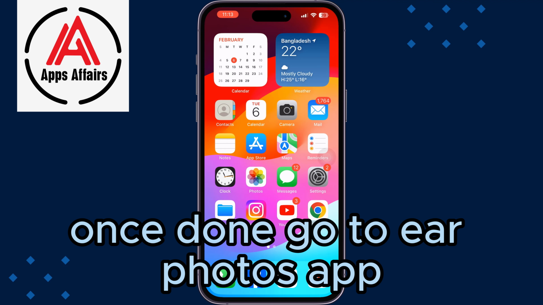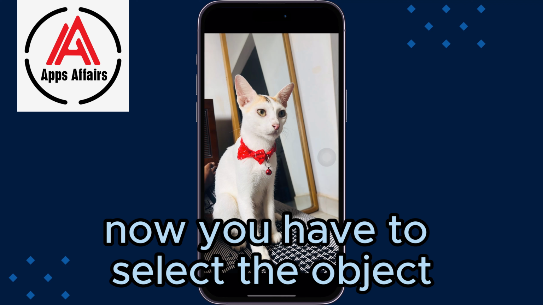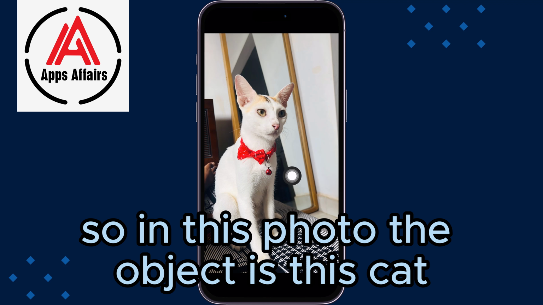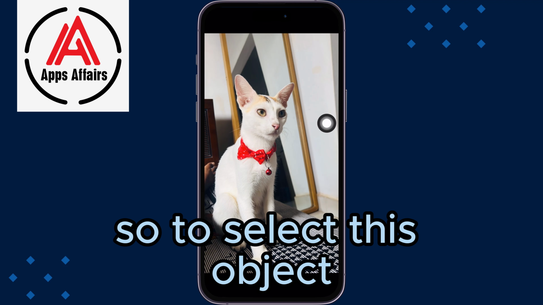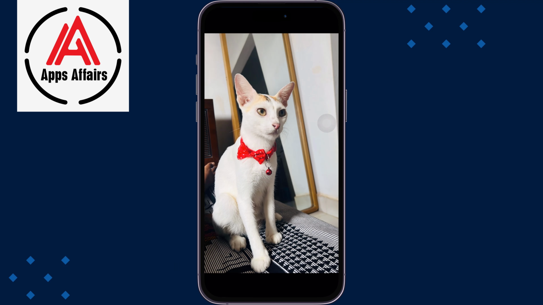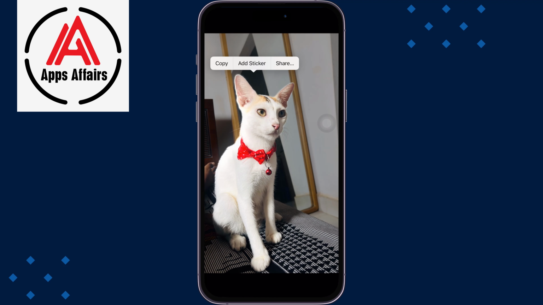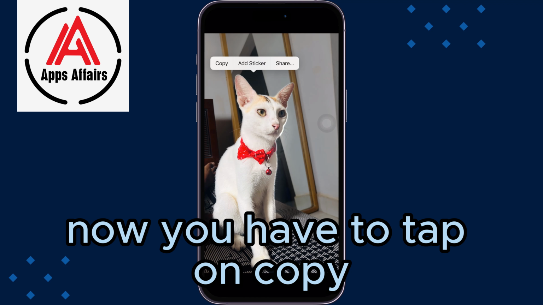Once done, go to your Photos app and open the photo that you want to make sticker. Now you have to select the object. So in this photo, the object is this cat. So to select this object, you have to tap and hold on the object, and the object will be selected. Now you have to tap on copy.